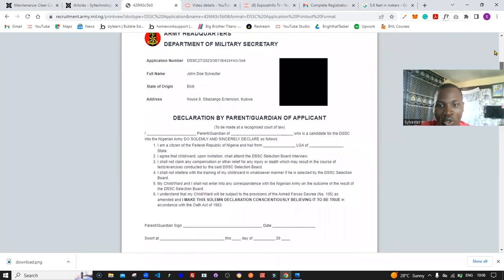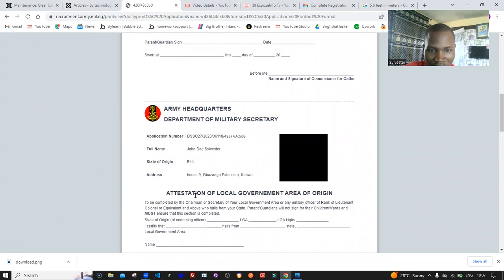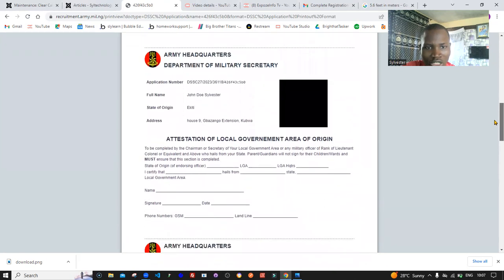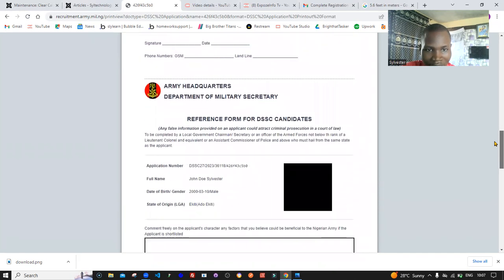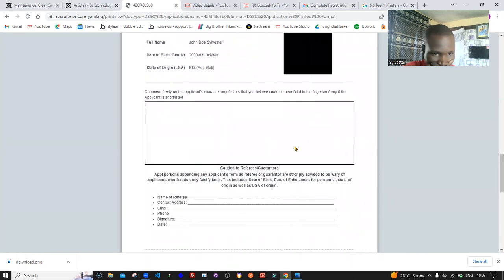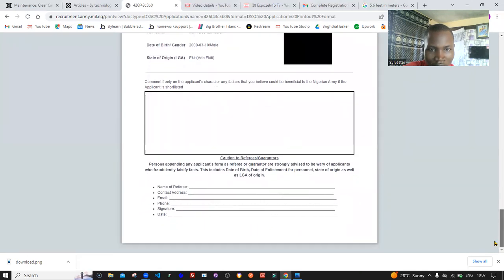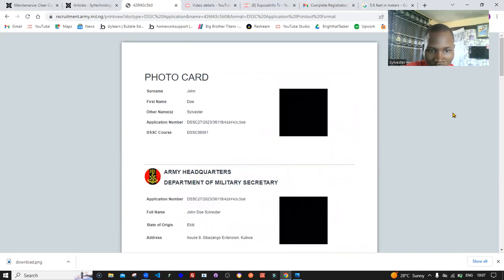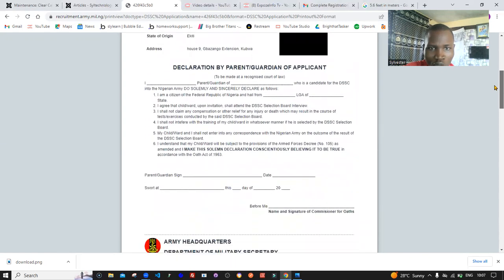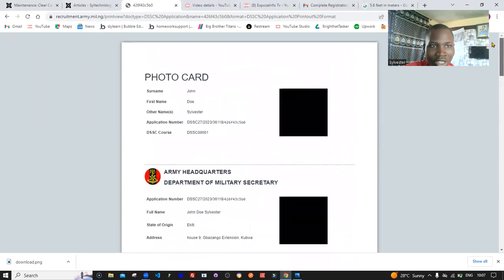So these are the information, that declaration by parents of applicants. This is where your passport that you upload will be. I just uploaded a random image. This is the Department of Military Secretary, attestation of local government. I told you I'm going to show you how you can get the attestation letter. This is one of the attestation letters, and this one is also a reference form for direct service candidates. The person can write information for you here, then reference form 2, then you can add this to your documents. This is for your parents, like a consent form.